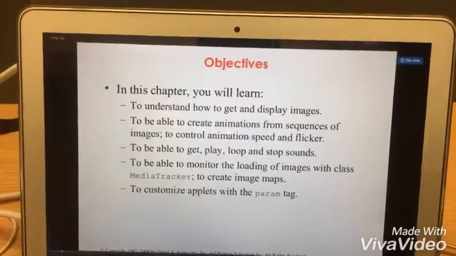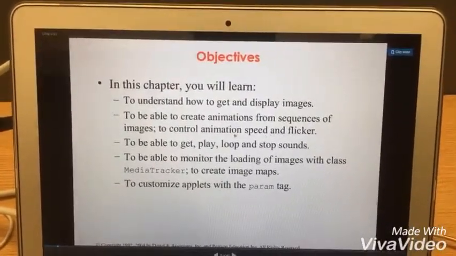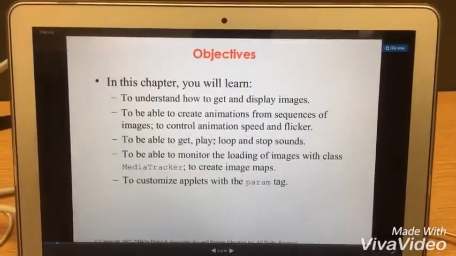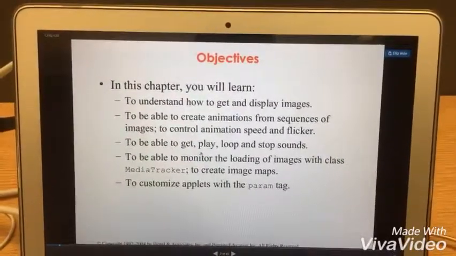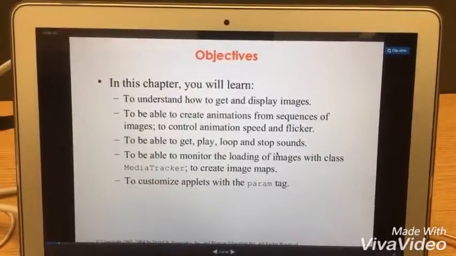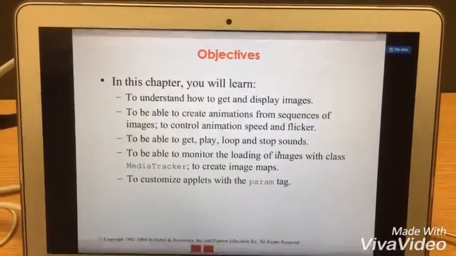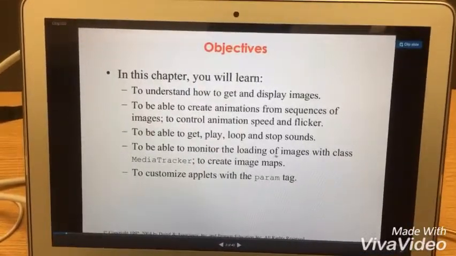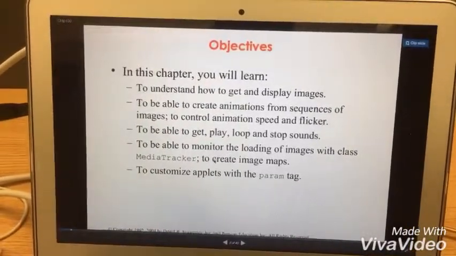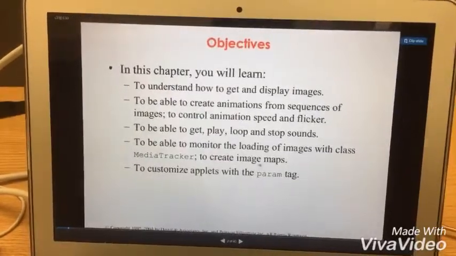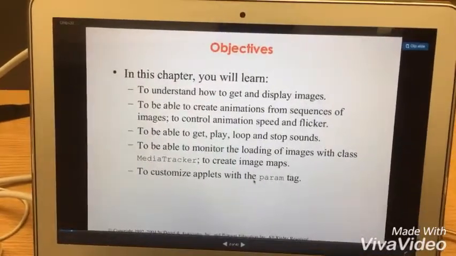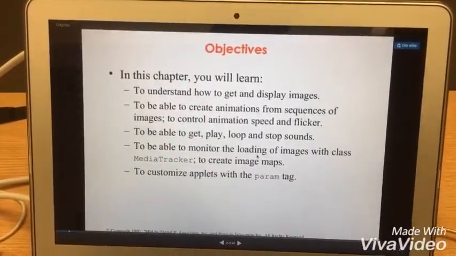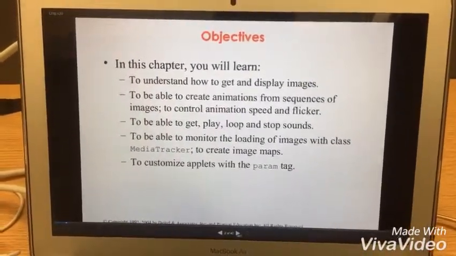And we'll be able to create an animation from a sequence of images, to control animation speed and flicker. We're also able to play, loop and stop sound by using the Java multimedia software, to monitor the loading of images with class MediaTracker, to create image maps, and to customize with the param tag. These are the slides which were prepared using the textbook, friends. Okay.